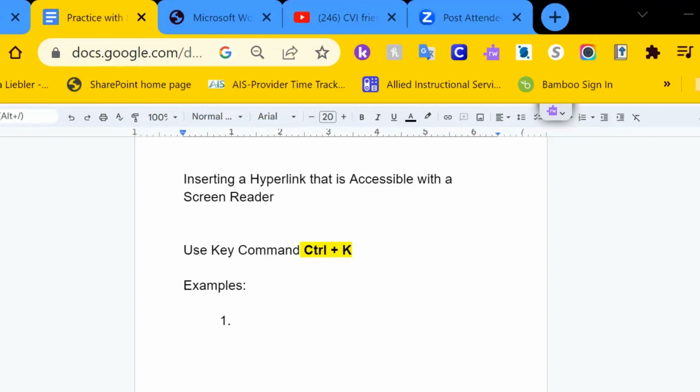Today, I'm going to talk to you about inserting a hyperlink that's accessible with a screen reader into pretty much any kind of project that you might be working on. So this is a key command shortcut that works on both Windows-based platforms as well as Google. So in PowerPoint, Word, Google Docs, Slides, this is a great way to add an accessible hyperlink to your project. So I'm going to demonstrate this for you.